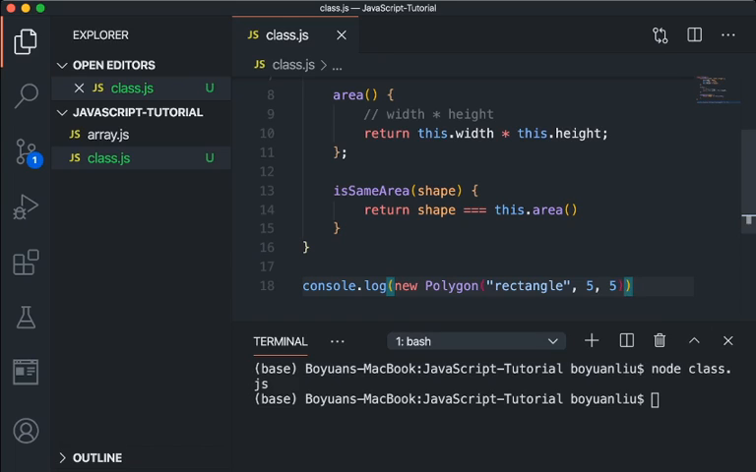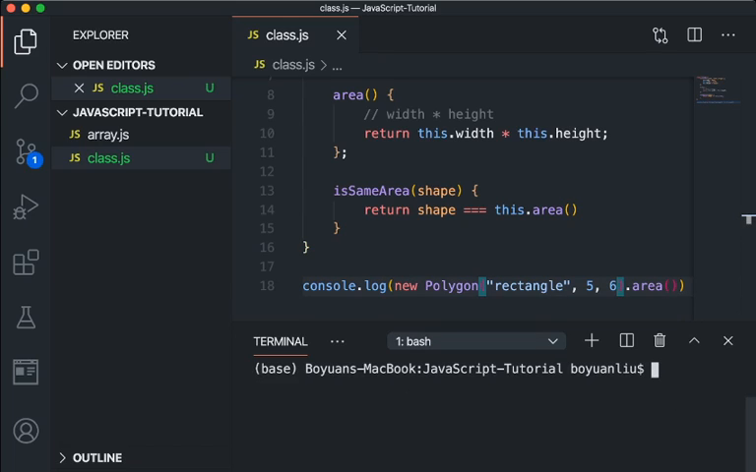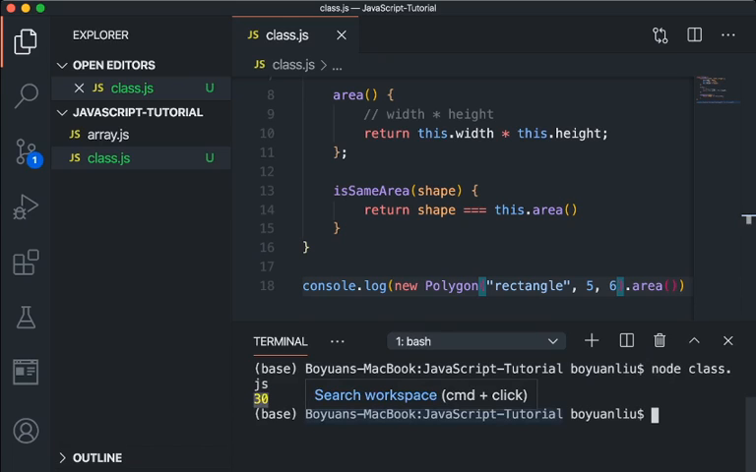So what's happening here is we create a new instance of this Polygon class, and then we can use dot area, which we hope will print out 5 times 6, which is 30. So let's take a look. Will this print out 30? And now, indeed, it printed out 30. Alright, so that was pretty cool. This is basically how a class works.